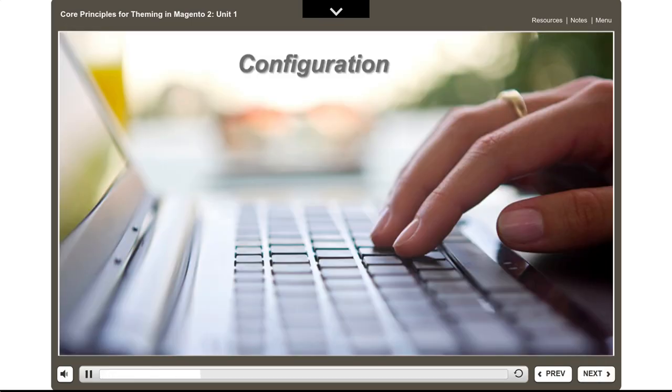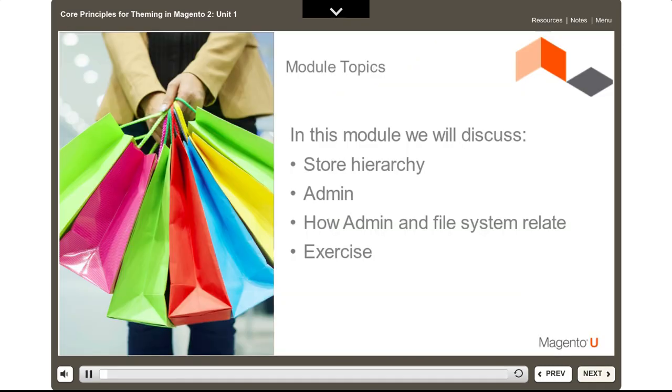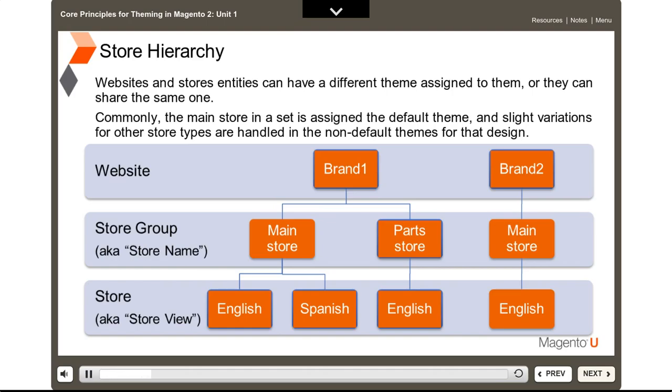Let's talk about configuration. We'll learn how the external structure of a store, the file system, and the admin will relate to each other. In this module, we'll discuss store hierarchy, how the admin and file system relate, and then we'll do an exercise. Once you understand how stores and themes work together, you can understand how to create themes appropriate to your store structure. The main point to understand from this slide is the different configuration scope objects and their relationship to each other.